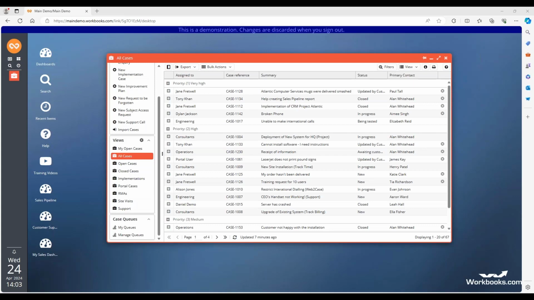Now, in the past, we might have suggested a dashboard or a report. Well, let's see if there's a nice quick way. And as Tim said, it's using a view. Let me show you what I mean. So here's the landing page for cases. This is all the cases we've got in our system, 67 of them. And it's in all the various states, open, closed, in progress, you see all of them.